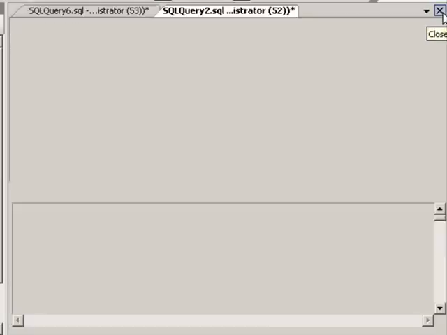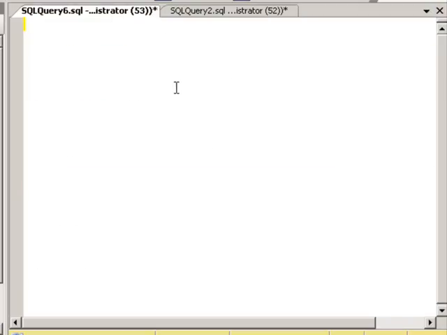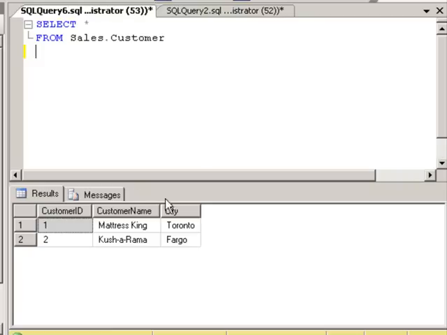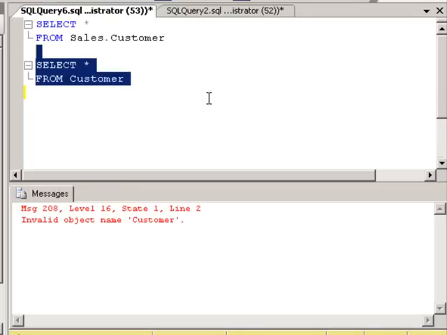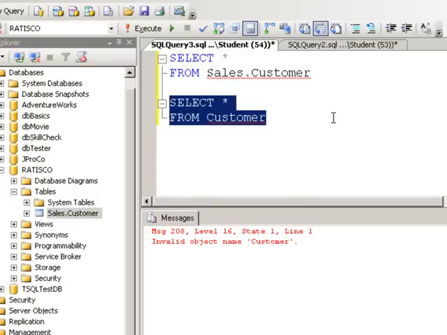Okay, let's close out of this editor, go to a new query window, and let's select all fields from that table using the qualified name sales.customer, and run it. And you see your 2 records. Okay, let's try to select from the table using its simple name. Just select star from customer. Run that. And it says invalid object name. It would say, hey, I can't find that exact table. You should probably qualify this with a schema.